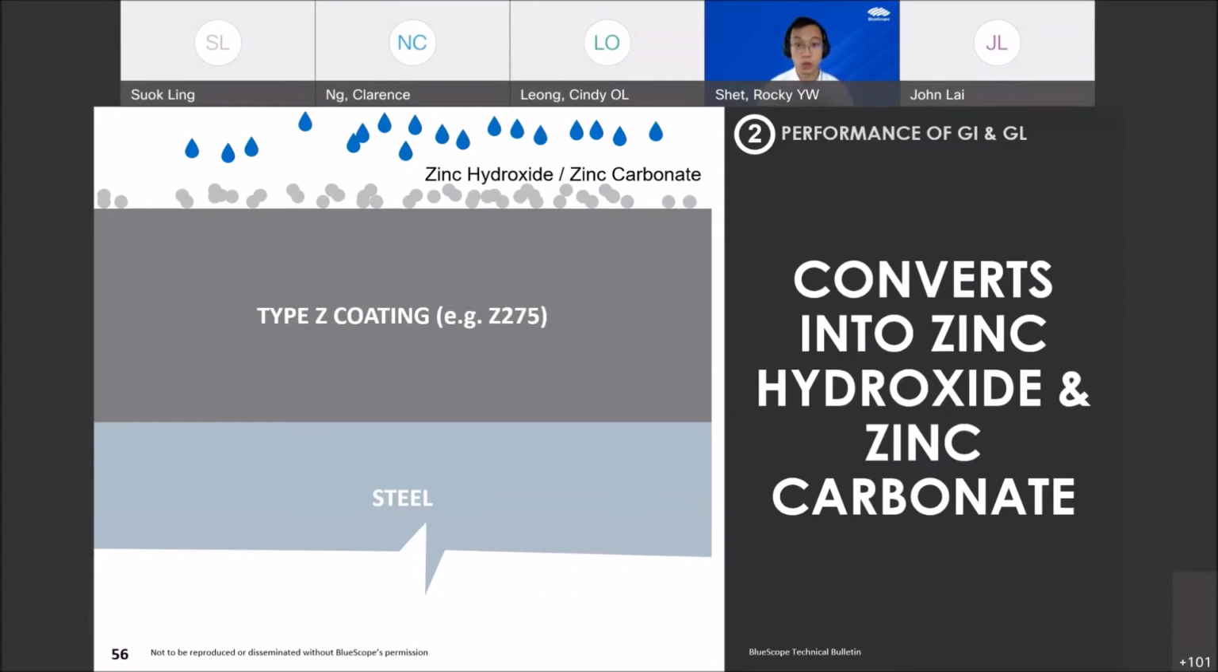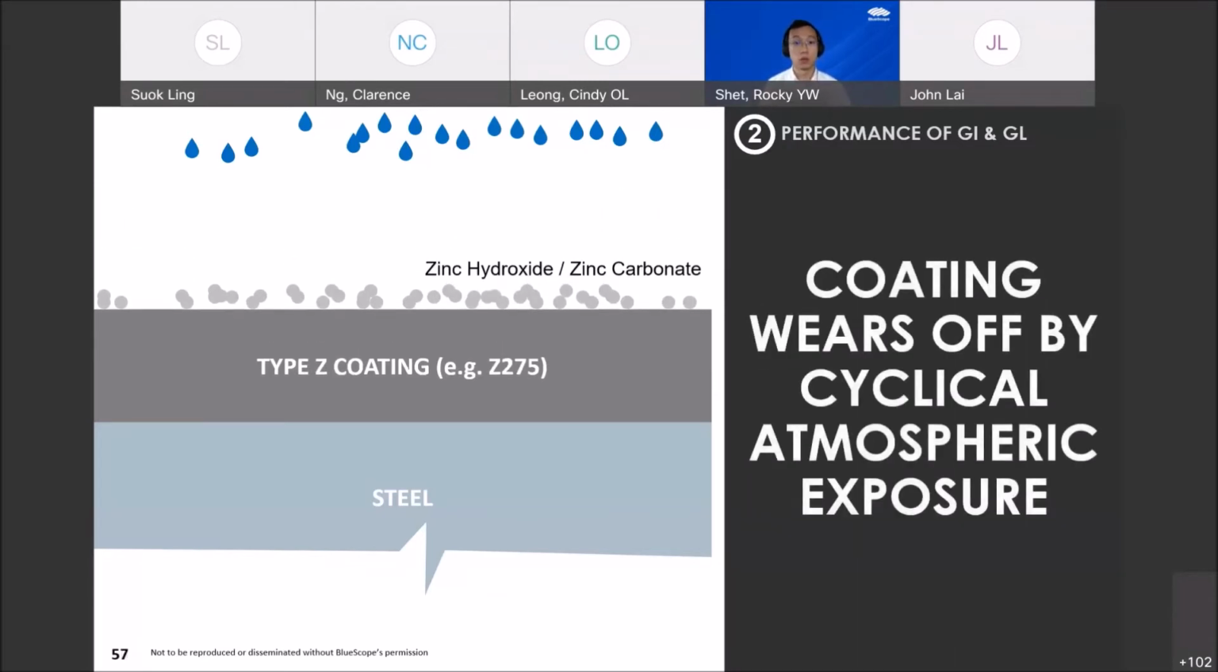Zinc hydroxide is actually soluble. Zinc carbonate, however, is not so soluble. Ideally, you want it to stay on top. But if you change the rainwater to slightly acidic or slightly alkaline, it will dissolve again. So based on this cycle of wetting and drying, the coating itself will wear off soon. The mechanism is that it will just wear off because it's a homogeneous layer. So it will wear off consistently, provided the coating is even.